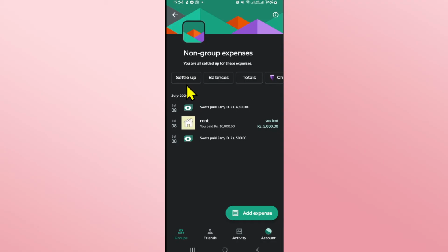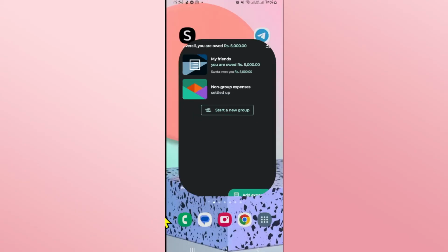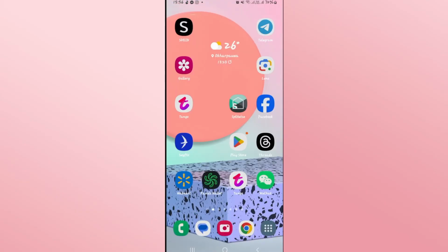If you owe any debt to anyone, or if it is the other way around, you will see that the settle up button has a red color. So make sure to settle up all of your pending payments first before you remove yourself from an expense. And there you have it. That is how easy it is to remove yourself from an expense on Splitwise.